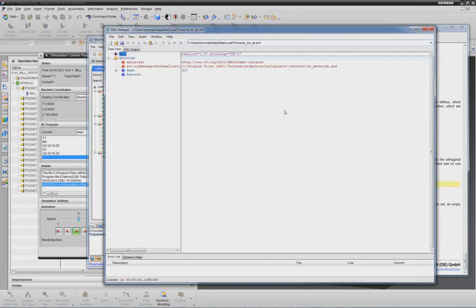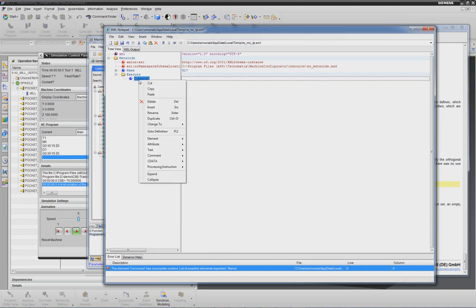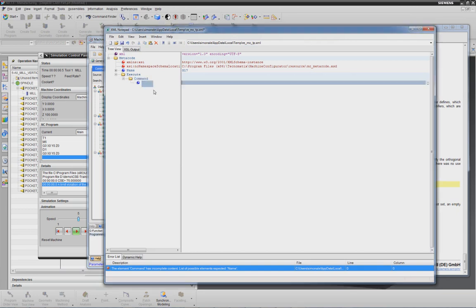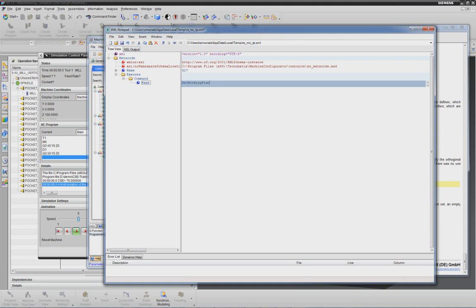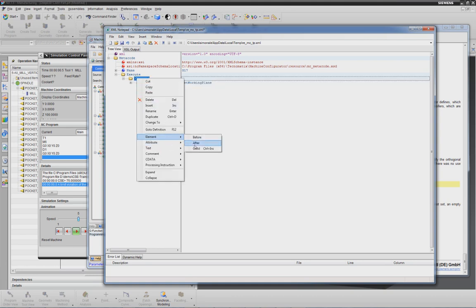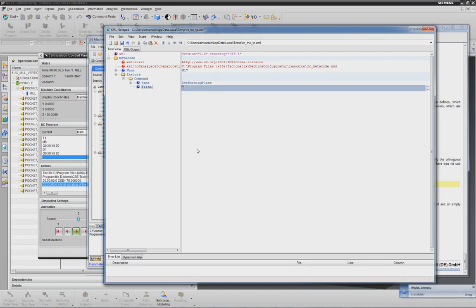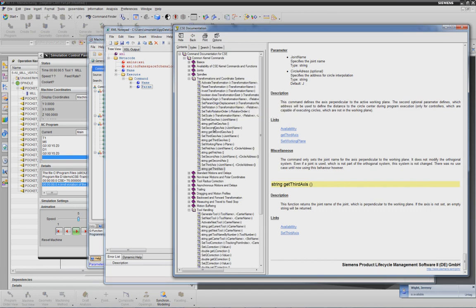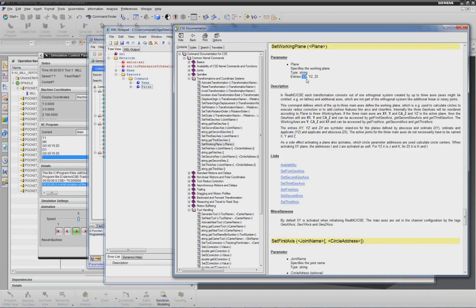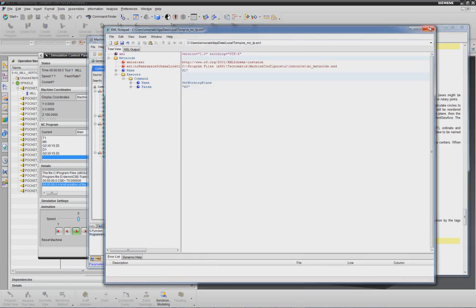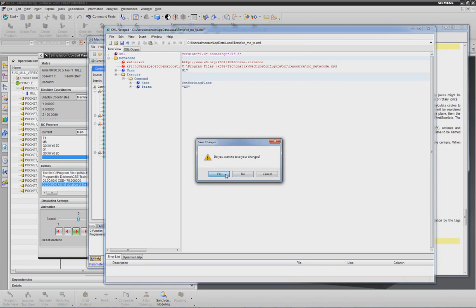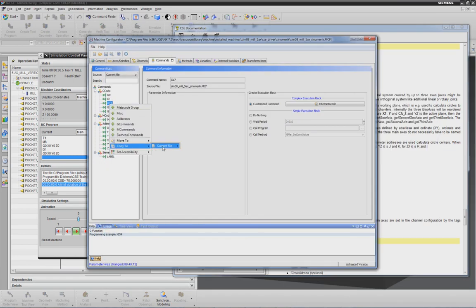Customize it, and execute a command. Like we've just seen, the command is set working plane, and the parameter is XY. We can look that up. Set working plane, and the parameter is XY for the XY plane. You can of course replicate that and create G18 and G19 accordingly.